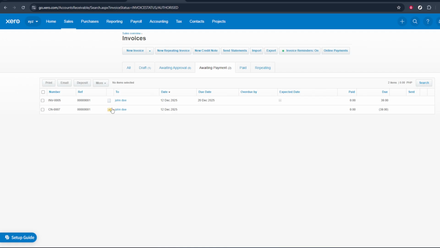Now, along the top of the Invoices page, click on the tab or filter labeled Awaiting Payment. This view shows all invoices that are approved but not fully paid. Overpayments and credits that relate to invoices will usually show up here because the system recognizes that more money was received than the invoice required.